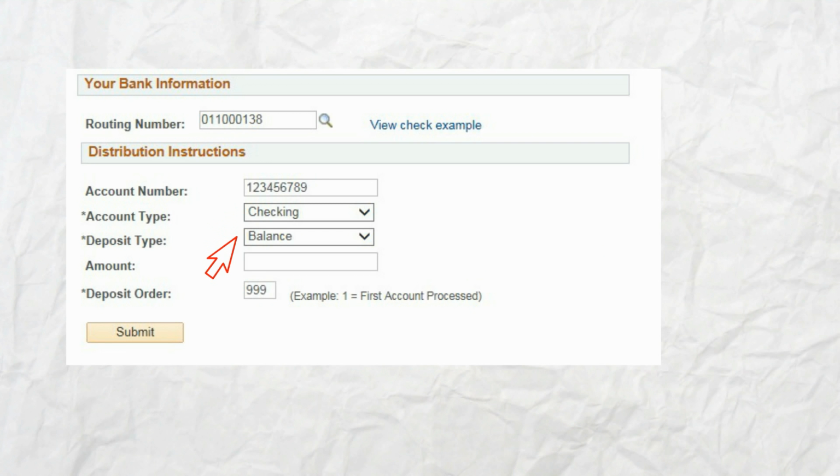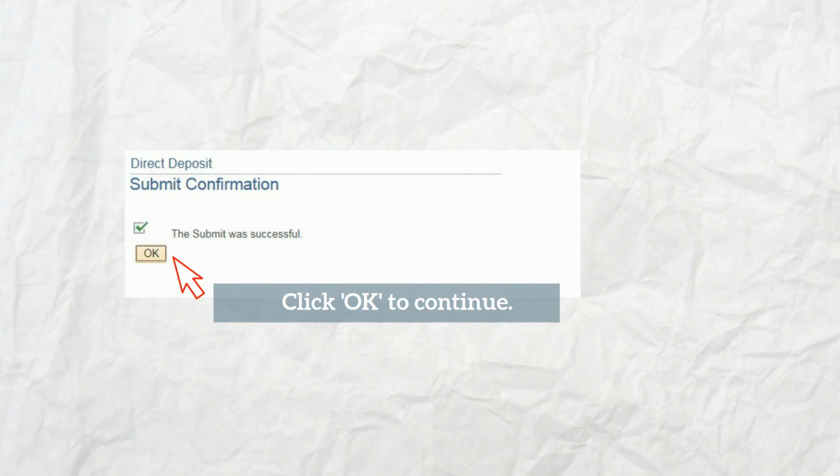All employees are required to have one balance account, which is the account to which your entire net pay is deposited. The deposit order of $9.99 is automatically populated. Check your entry carefully before clicking the Submit button, as only one entry per day can be made. You will receive a confirmation if your information was successfully submitted. Clicking OK returns you to the direct deposit screen showing the added balance account.